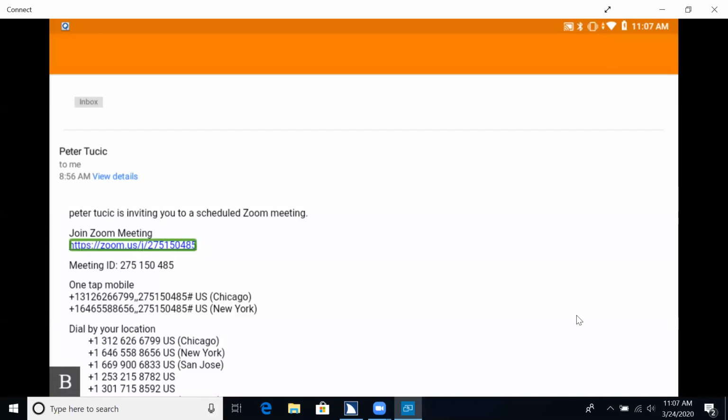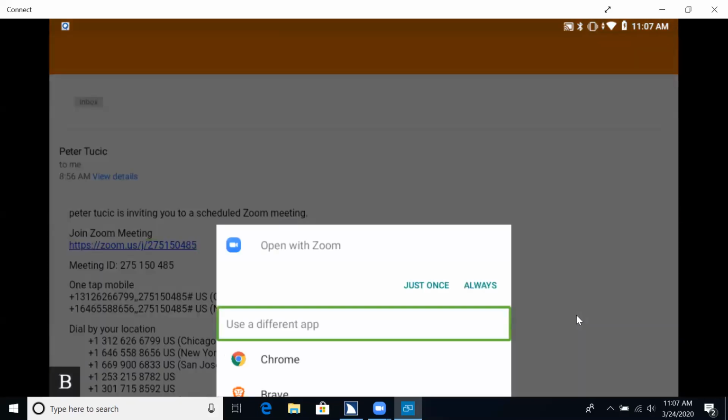https:// And I'm going to press backspace with enter to mute my speech, but we're going to hear the link spoken, and I'm going to press enter. Open with Zoom. And I get a prompt that says open with Zoom, or again, use a different app.